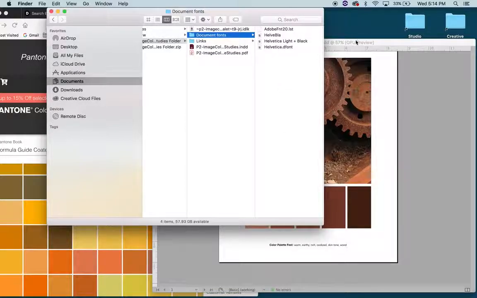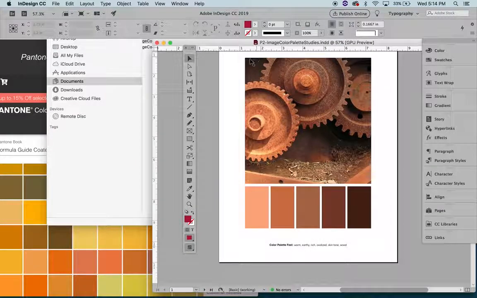Okay. So I have the file already open. That's what you see here. Don't worry about that. You won't have that. That's just because the file's already open.